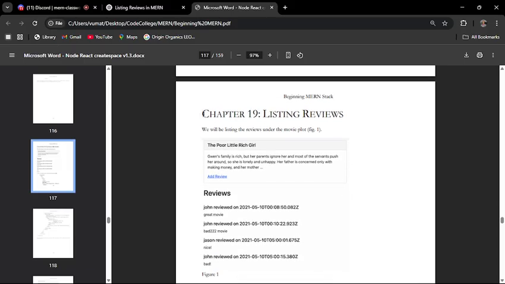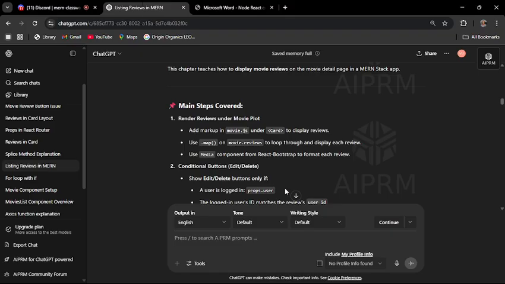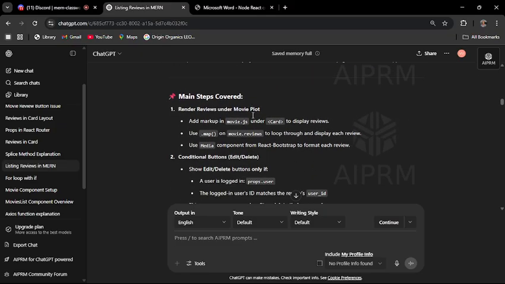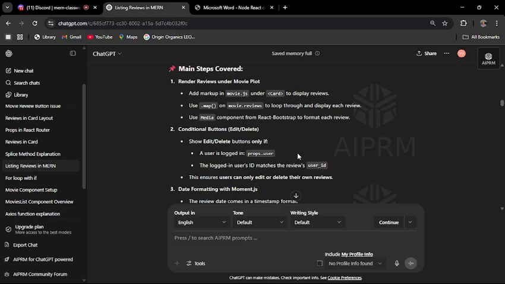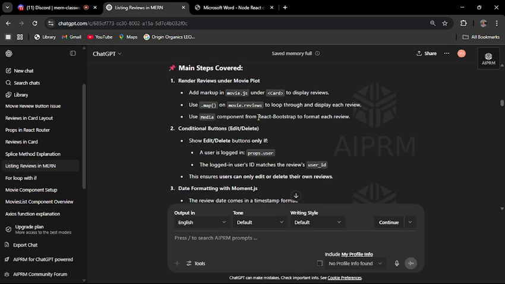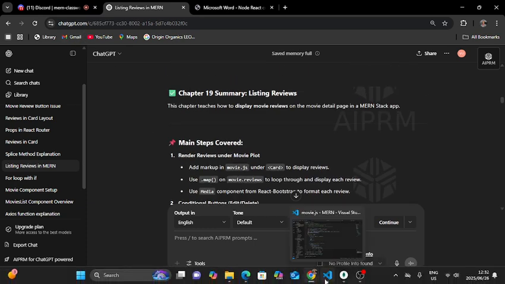Cool. So today we're going through chapter 19, listing reviews. It's all about listing reviews in our front end under our movie plot. So mainly displaying reviews in our front end, adding reviews and so on. So let's have a look at how that works.